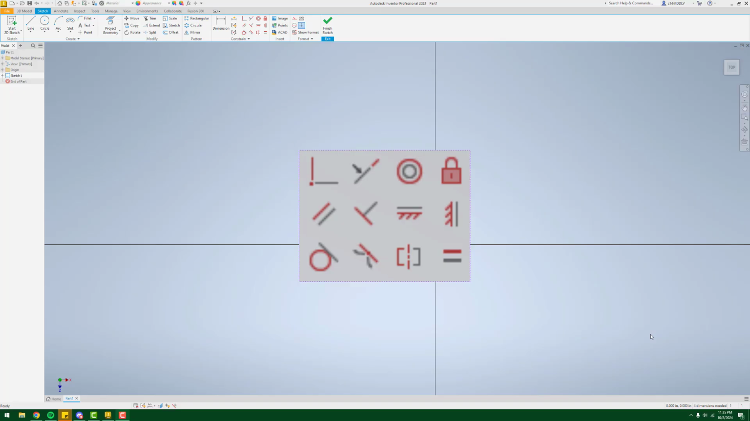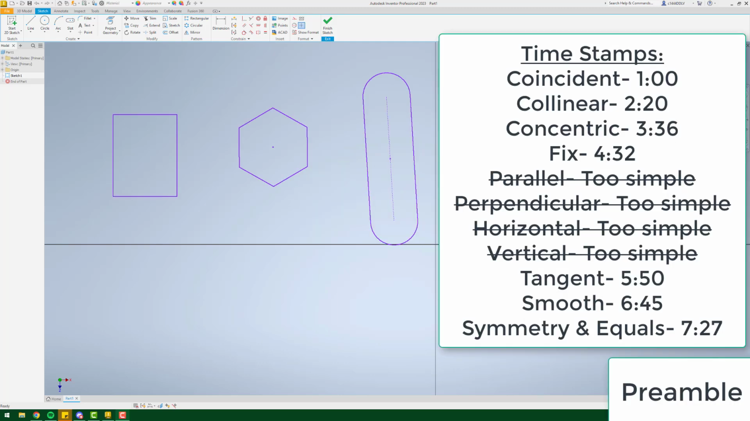Hey guys, in this video I'm going to go over an explanation and application for every 2D constraint in less than 10 minutes. So really quick before we dive into the constraints, I'm going to go over a little bit of a preamble. Whenever we're drawing in a 2D sketch, we use constraints to keep our sketch from destroying itself whenever we move things around.